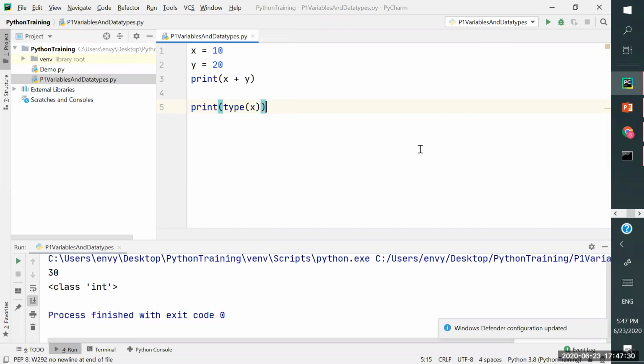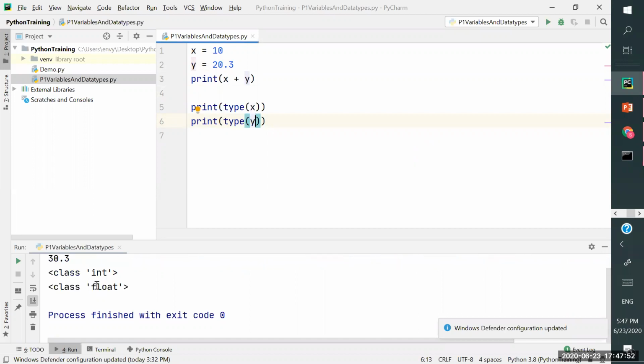So here, what are the types we have? I'm saying int. There is one more type. Let's say 20.3. This is going to be long. Sorry, is it long? No, float. My mistake. This is going to be float. You can see that it is printing float.